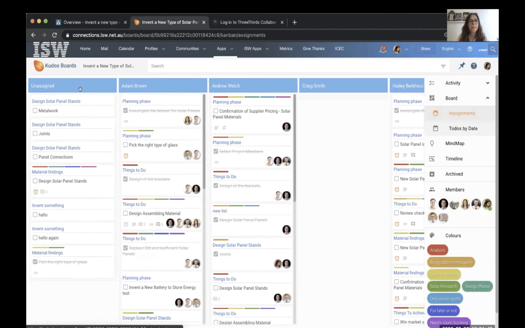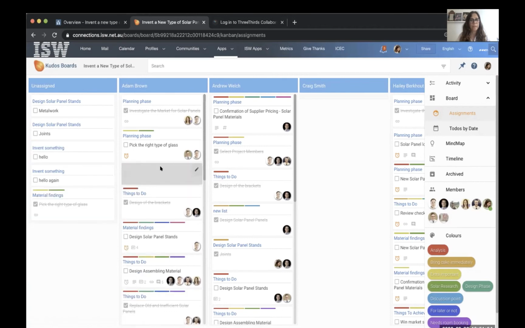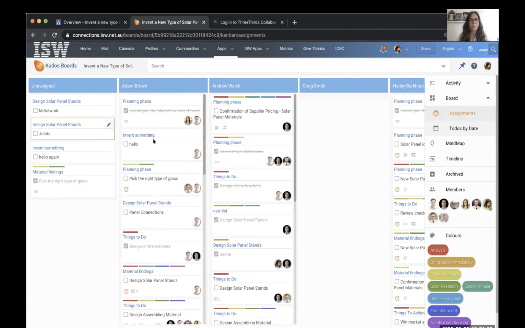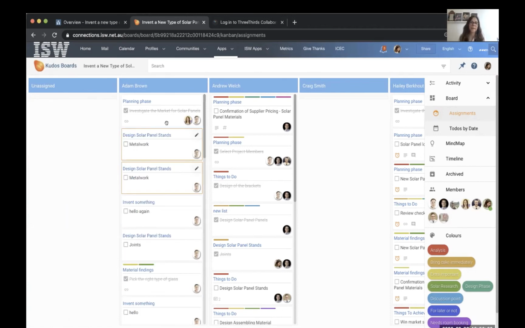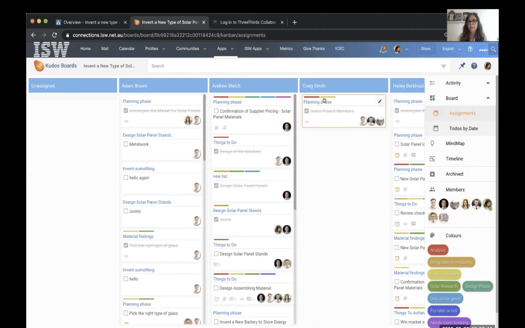And we can see here that we have a list called unassigned. That is very depressing because nobody will work on this task. So let us immediately drag and drop them to Adam. Now he will also get a notification as before that he has a lot of tasks going on. We see here also that Craig doesn't have anything to do. Let us put something on him as well.